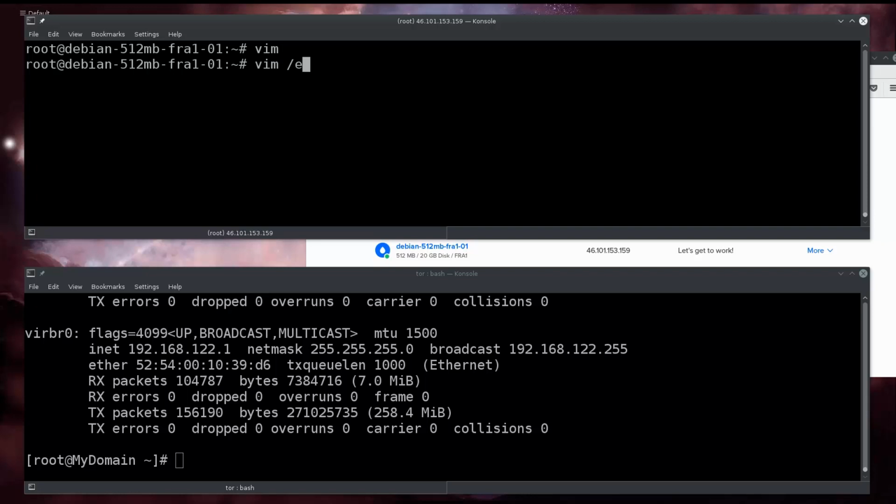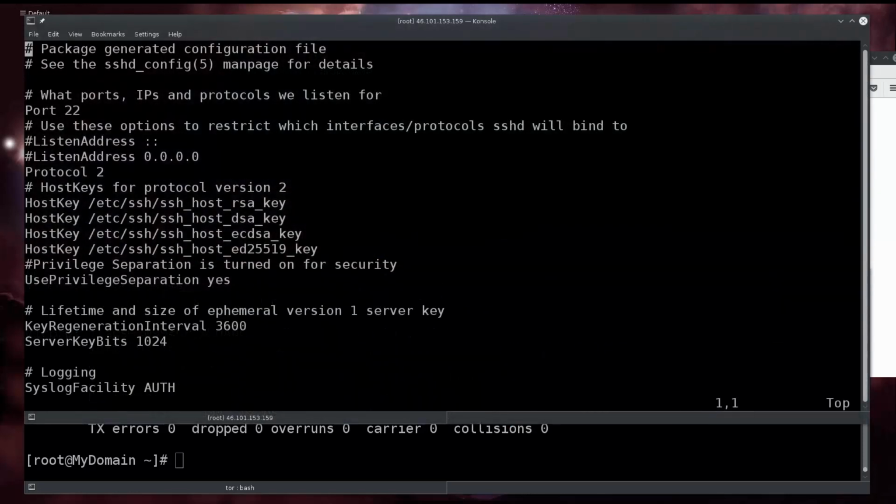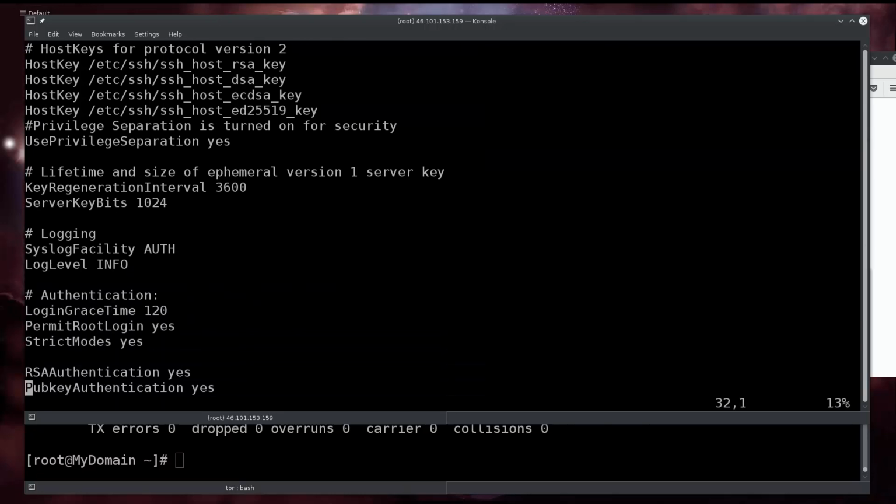vim /etc/ssh/sshd_config. Press enter. And this is the config file for SSHD. So we're just going to need to change a few things here for the sake of security. PermitRootLogin, that is the line that we are looking for. PermitRootLogin, and just go ahead and type this in: without-password.